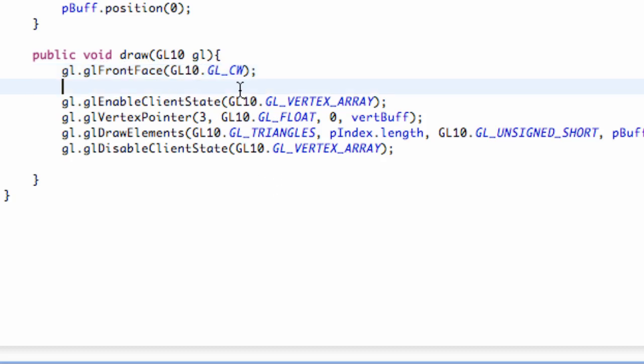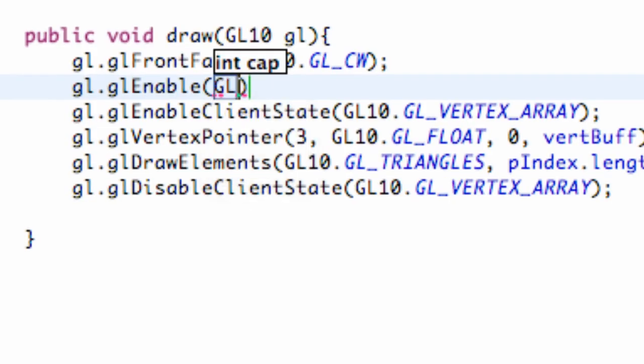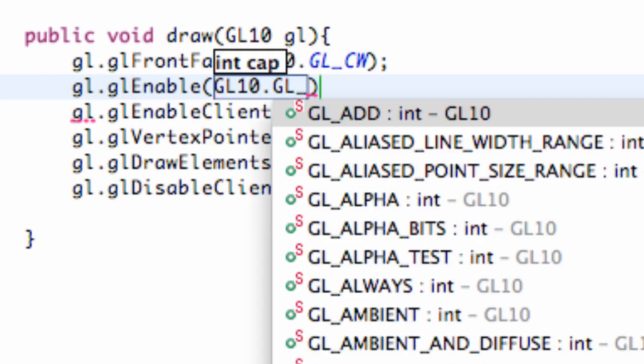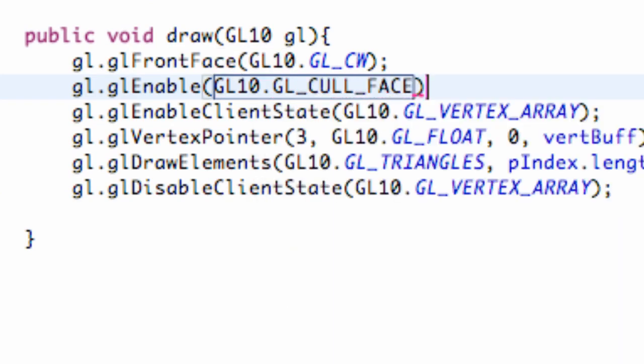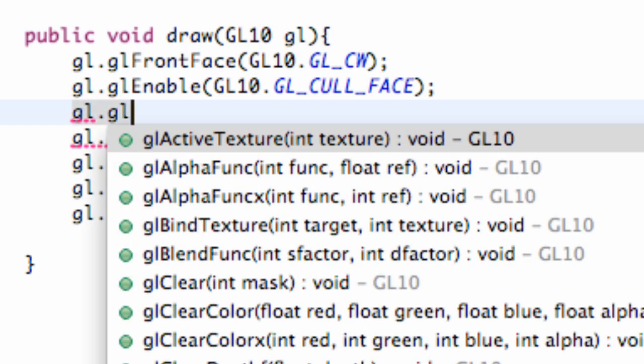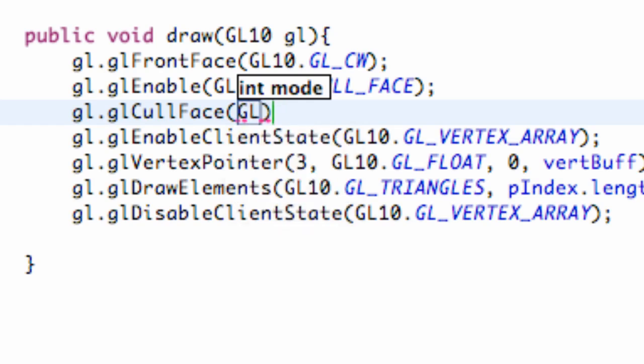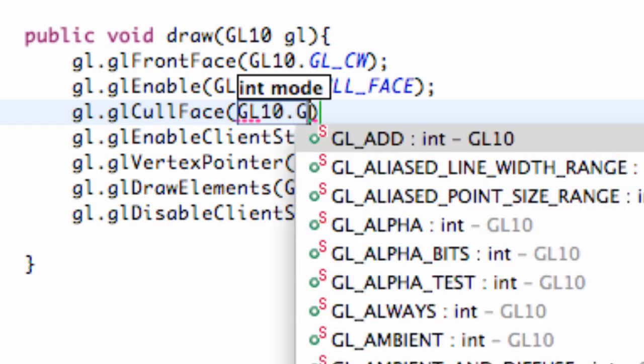So now we can set up culling. We're going to say gl.glEnable, and we're just going to refer to the GL10 class .GL_CULL_FACE. That's just going to allow us to remove the back of the face and not worry about that. Now that we've enabled it, we're going to say gl.glCullFace, and we have to refer to which face we want to ignore, so we're just going to say GL10.GL_BACK.